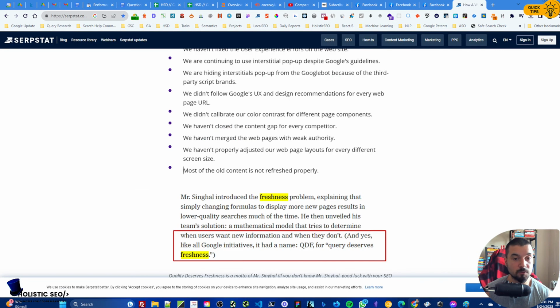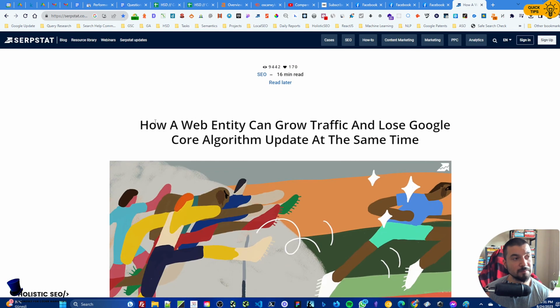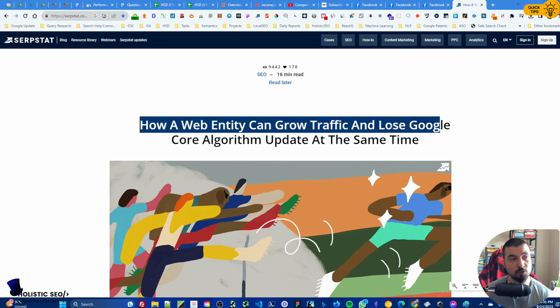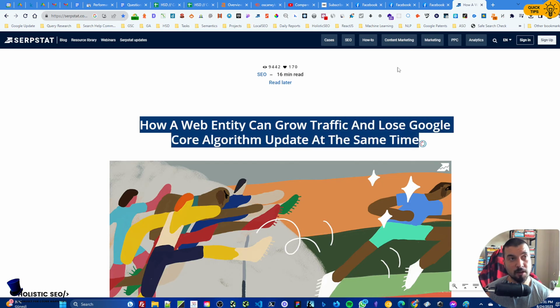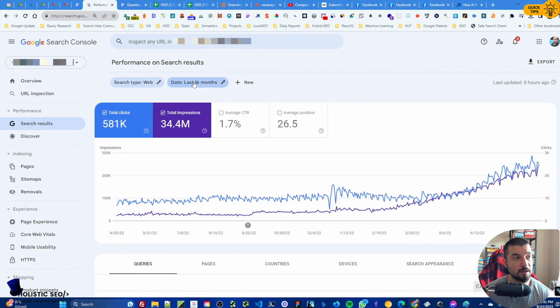I also previously published this case study on SERP, and here too I directly explain how a web entity can grow the traffic and lose a Google core algorithm update at the same time. Which means just because you increase your traffic overall, and just because all the quality updates are giving you mainly positive results, it doesn't mean that the core algorithm update will give you the same. It might signal possible higher positive results, but it is not guaranteed. Still, you can be balanced in terms of the ranking prioritization in this area.